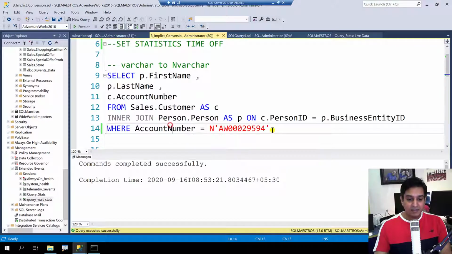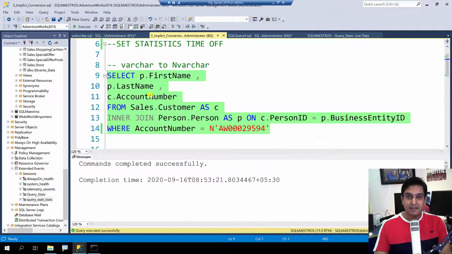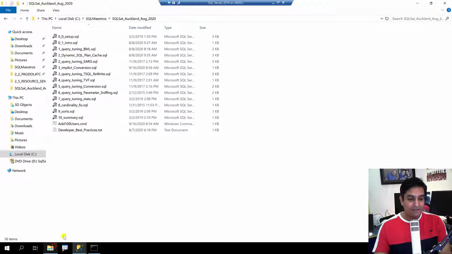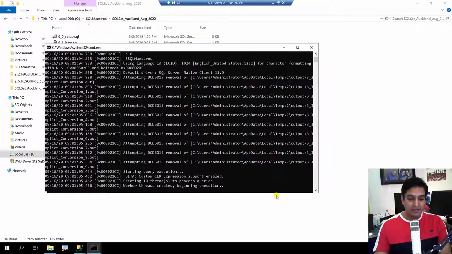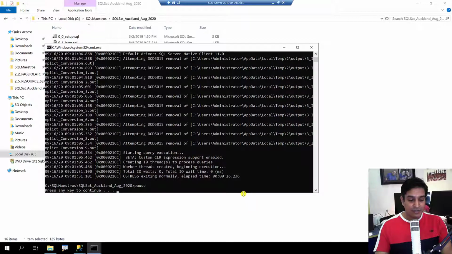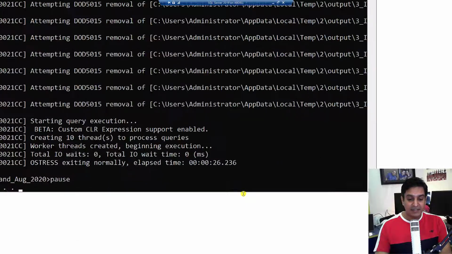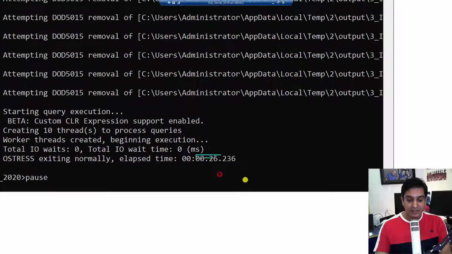Let's see an example. This is the same query, but if I run it singleton, the performance improvement will only be half a second or so. So what I have done is I've used RML utilities to simulate about a dozen users who are going to run this query in iteration. So we're simulating multiple users running similar workload, and now you can see that this execution completes in about 26 seconds. So that is the time this workload takes.